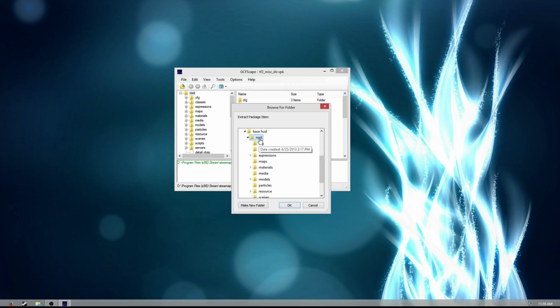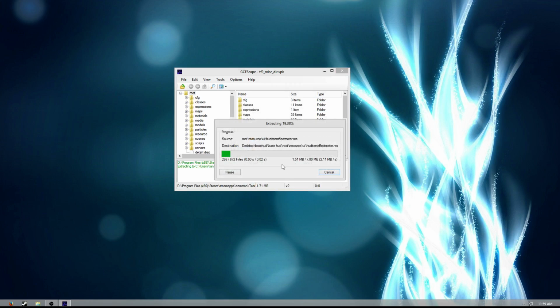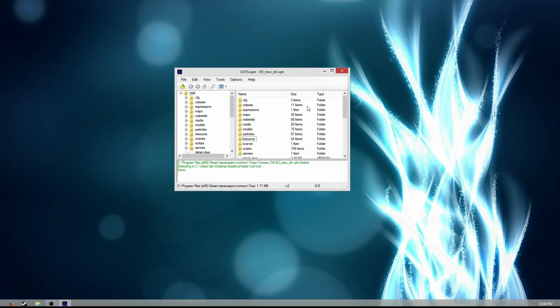Actually, I have this root folder where I store all of the TF files on my hard drive, so I'm going to go ahead and extract those. And there you go. Now I'm not going to go through this next step too carefully, because I assume a lot of you have probably installed custom HUDs before, otherwise you wouldn't be interested in making your own.